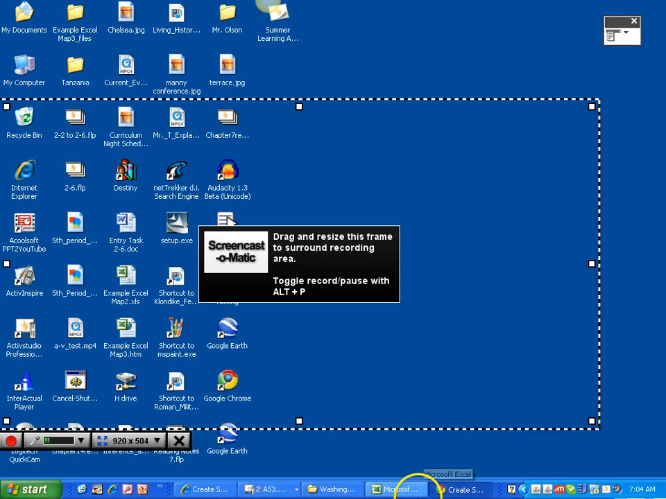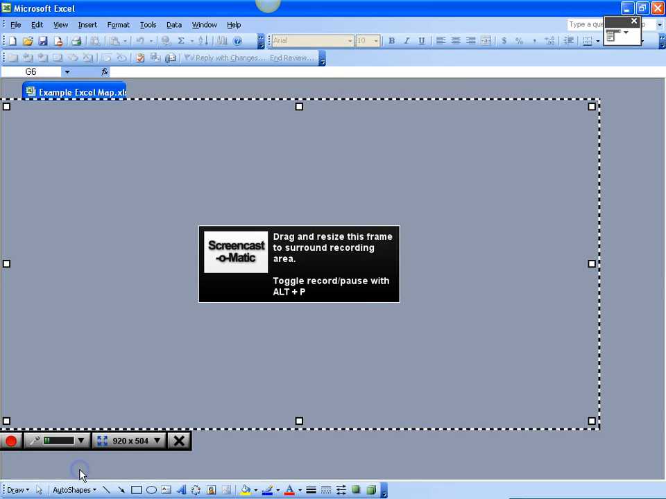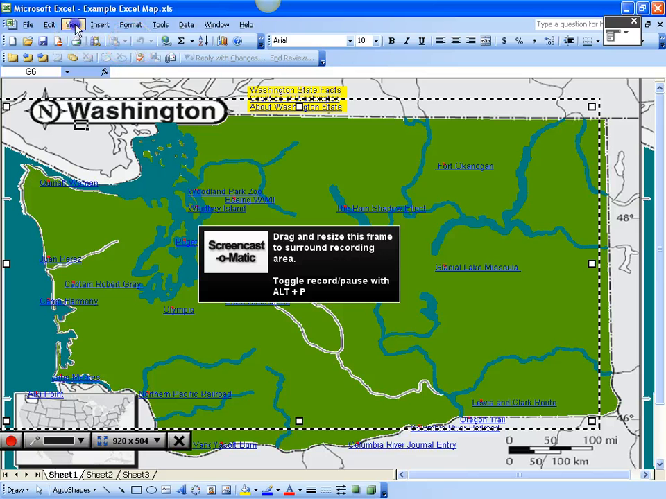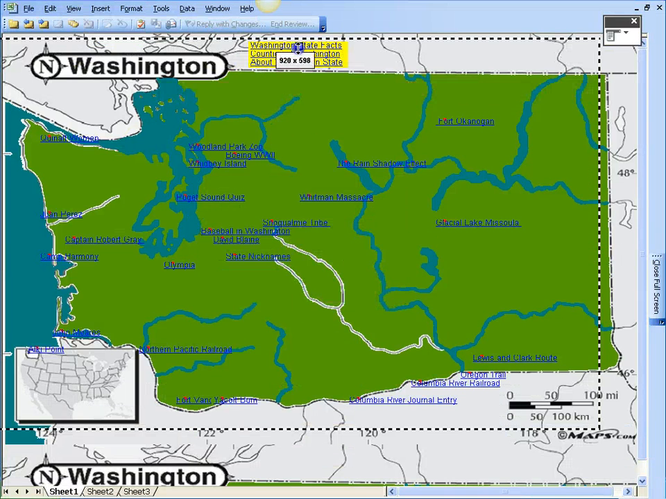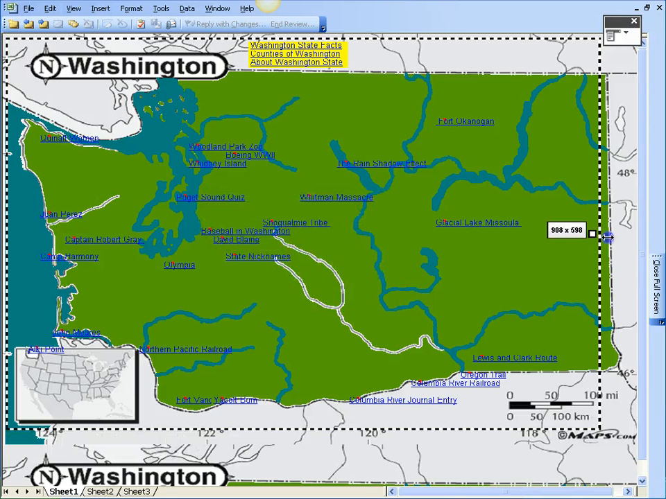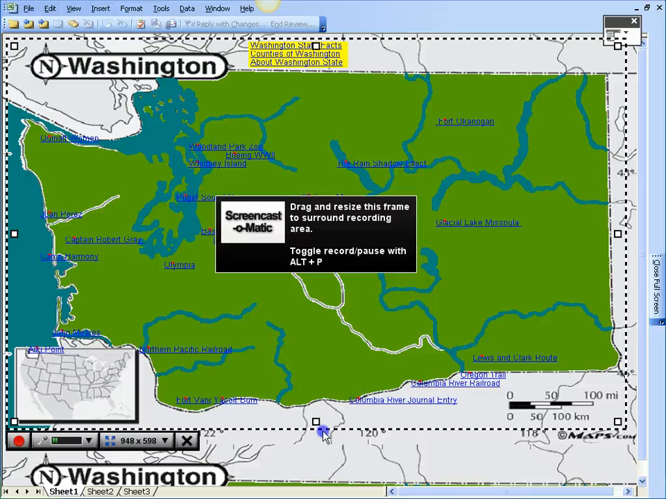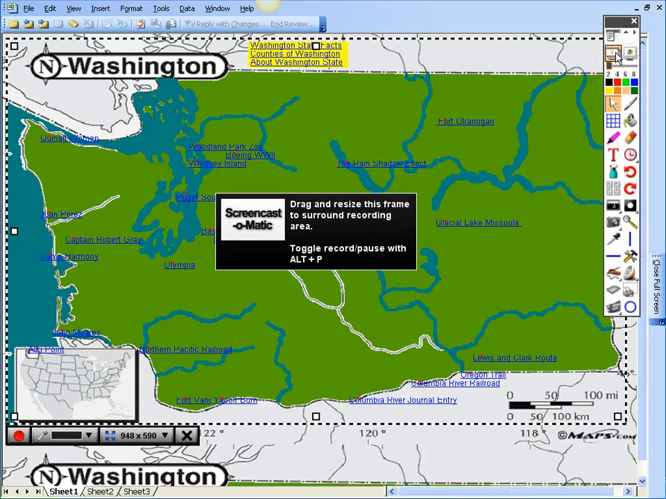I'm going to minimize this and go to my Microsoft Excel file. I'm going to open up my map. Notice how I've got it in full screen. And I'm just going to make sure that my entire map is showing from east to west and from north to south. Okay?